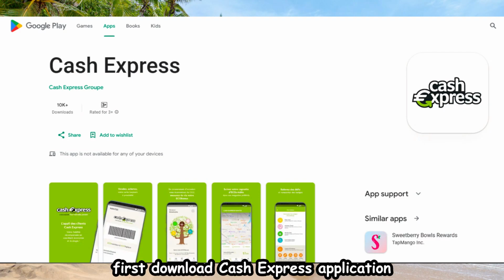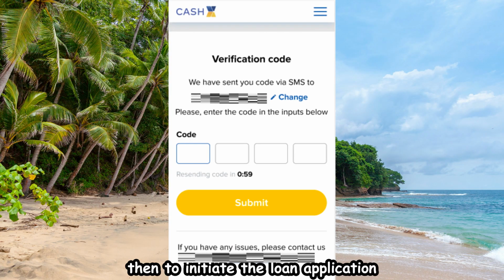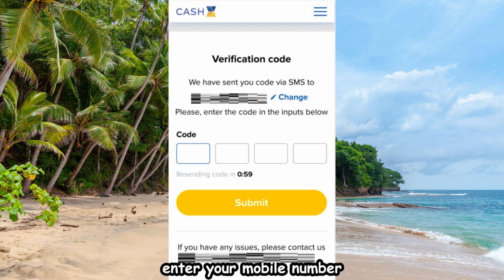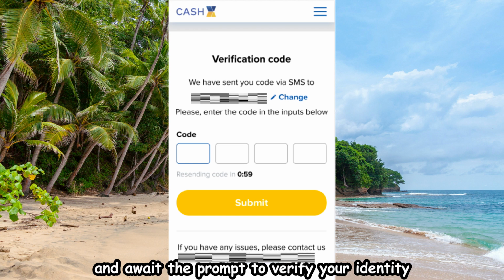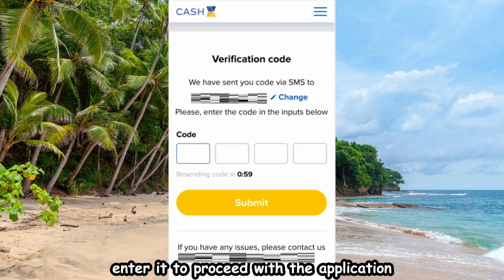First, download Cash Express application from Google Play Store or App Store. Then, to initiate the loan application, enter your mobile number and await the prompt to verify your identity. Once the verification code is sent, enter it to proceed with the application.